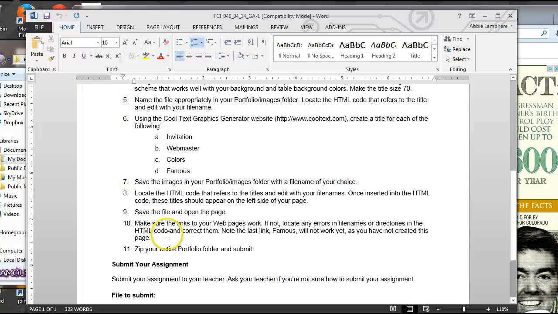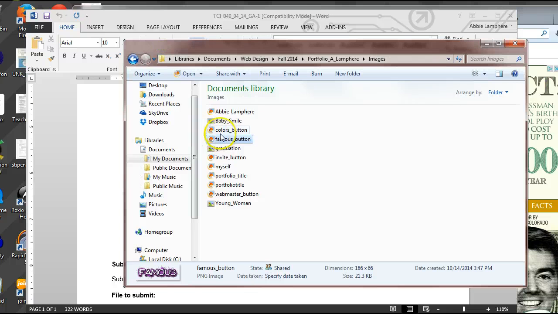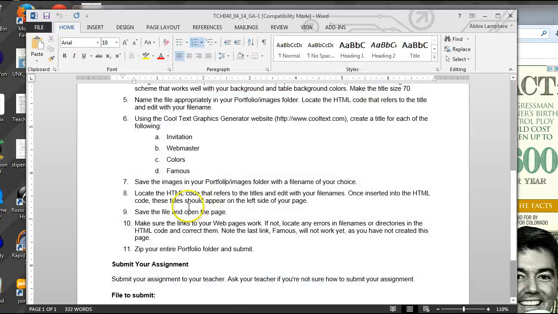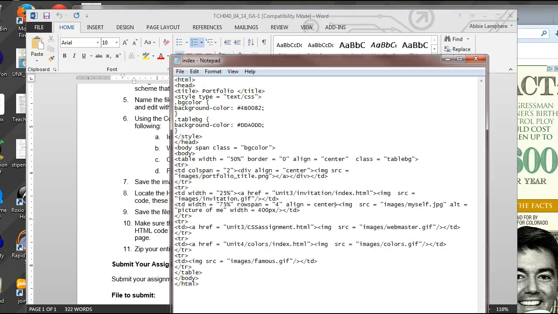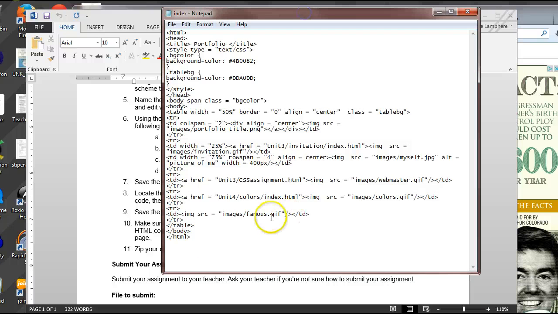Alright, so I finished making the buttons for all of these 4 different pages. I have them saved in my images folder inside my portfolio folder with the file name of my choice. So I named them all the name of the page followed by _button, just to help me keep track of which image is which. So now we need to locate the HTML code that refers to those buttons and edit it with our own file names. Once we've inserted them into the HTML code, these titles should appear on the left side of your page. So let's go into our code and replace their information with our file names.